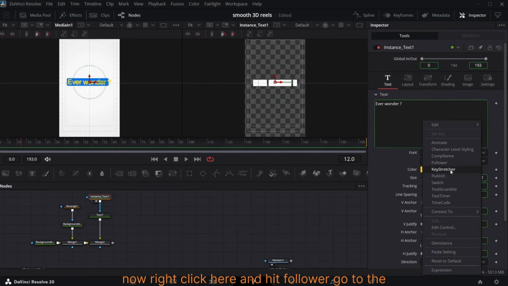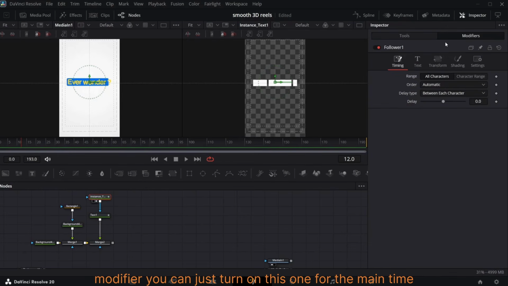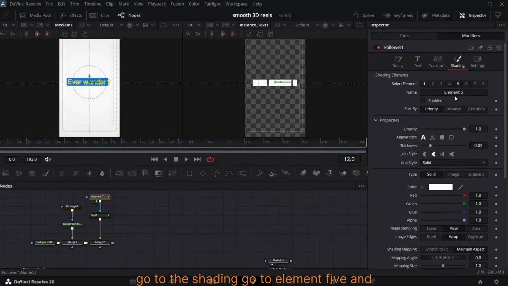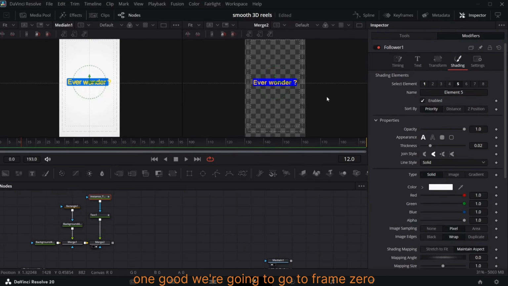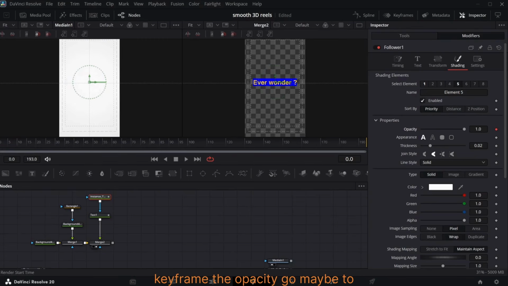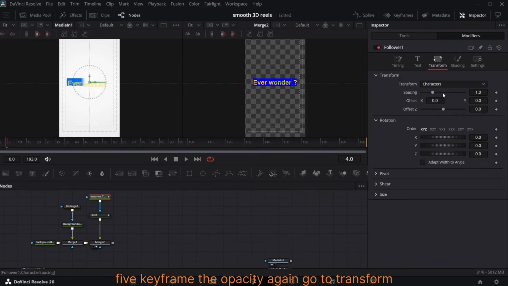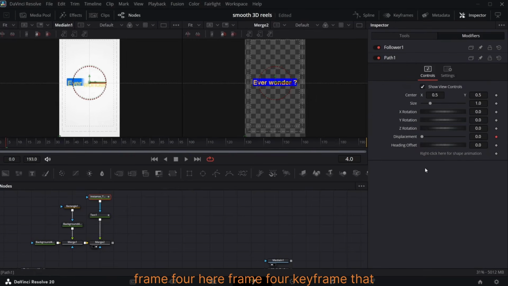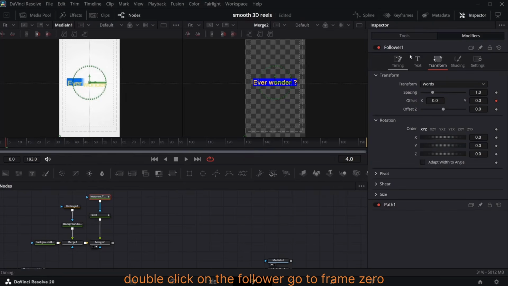Now right click here and hit follower. Go to the modifier. You can just turn on this one for the meantime. Go to the shading, go to element 5 and turn on element 5. Let's go back to this one. Good. We're going to go to frame 0, keyframe the opacity, go maybe to frame 5, keyframe the opacity again, go to transform, change this from character to word, and hit at frame 4 here. Frame 4, keyframe that, double click on the follower, go to frame 0, keyframe the offset X and Y again.